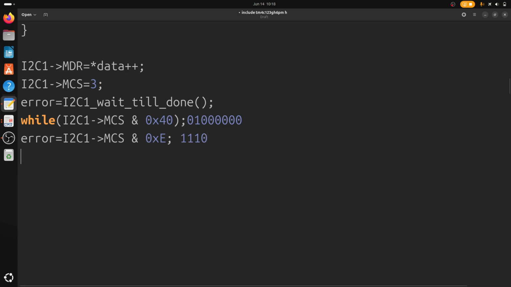So if there is an error, return the error and transmission is over. If there is no error, then return 0, that means no error.